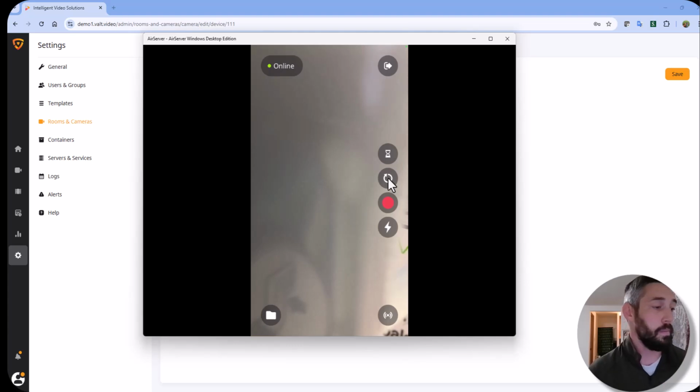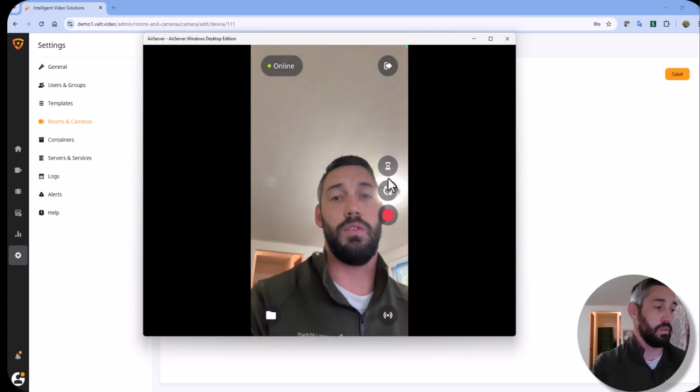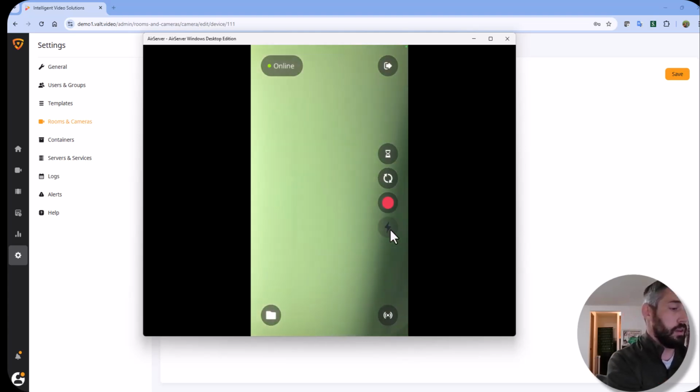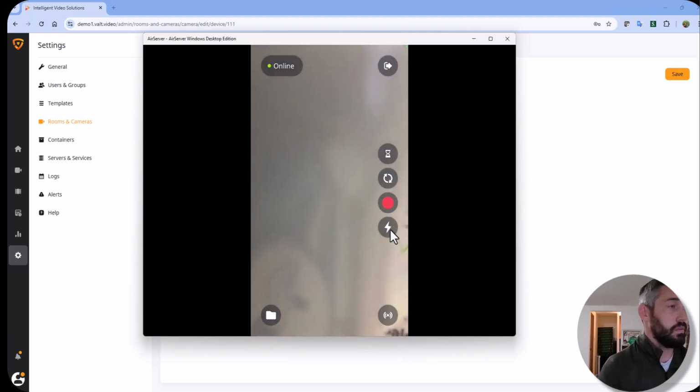This is the ability to flip our camera. So it'll flip it to the selfie mode. Here's our button to start recording, and think of this as like offline recording or recording without streaming live in VALT. So I can record, it's temporarily saved on this device. It's not something that you can observe within VALT in real time. And then this button's going to start our flashlight, so I can get a little more light for our recording.